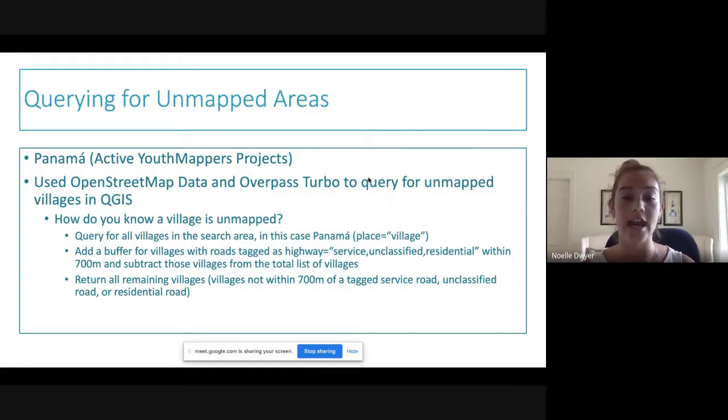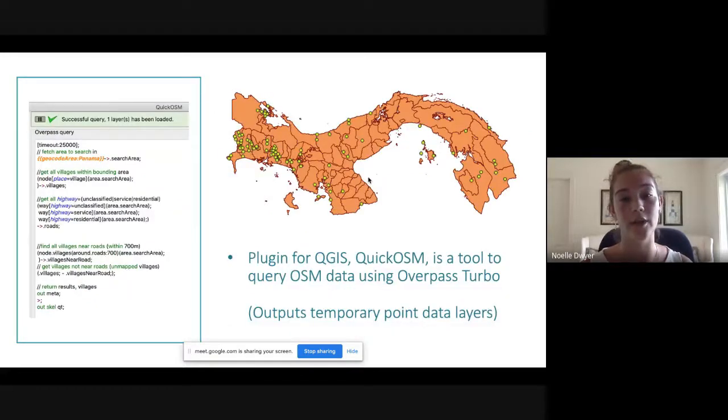And then next I added a buffer for villages with roads tagged as highway equals service, highway equals unclassified, or highway equals residential within 700 meters of those villages. The final step was to subtract that list of villages with roads within 700 meters from the total amount of villages and return all remaining villages. So these are villages that do not have a road within 700 meters that are a service road, unclassified road, or residential road. And this is what that looked like.